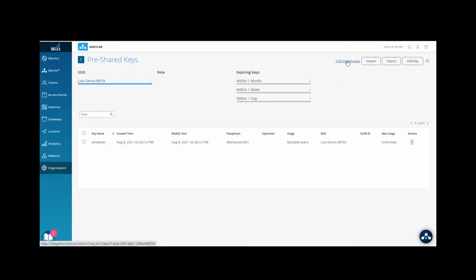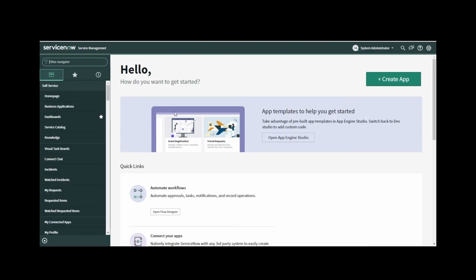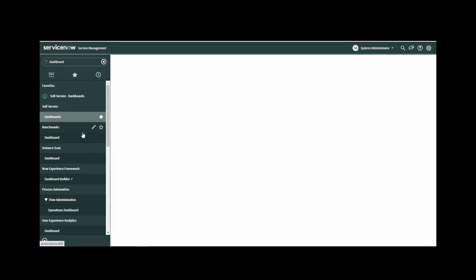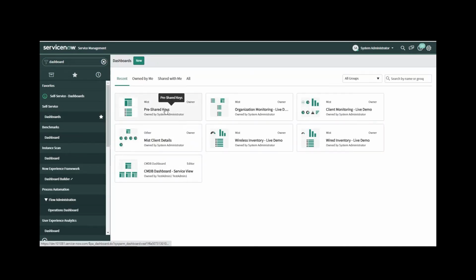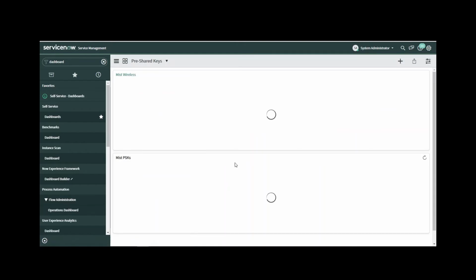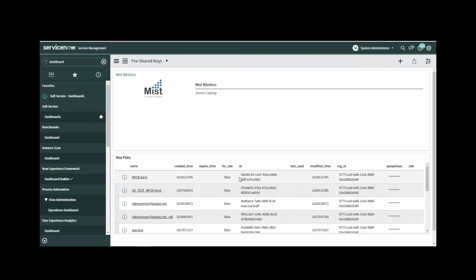But then I thought, okay, we're actually working on the ability to do a kind of self-service portal. I don't know the details on it, I just heard about it, but I thought it would be cool to put it in ServiceNow. So as you can see, here's my ServiceNow developer instance. We'll go into the dashboards, and I made a dashboard called pre-shared keys. With one API call, I just pulled all the PSKs from the Mist live demo dashboard. But when I edit things, I'm going to edit them in my lab.